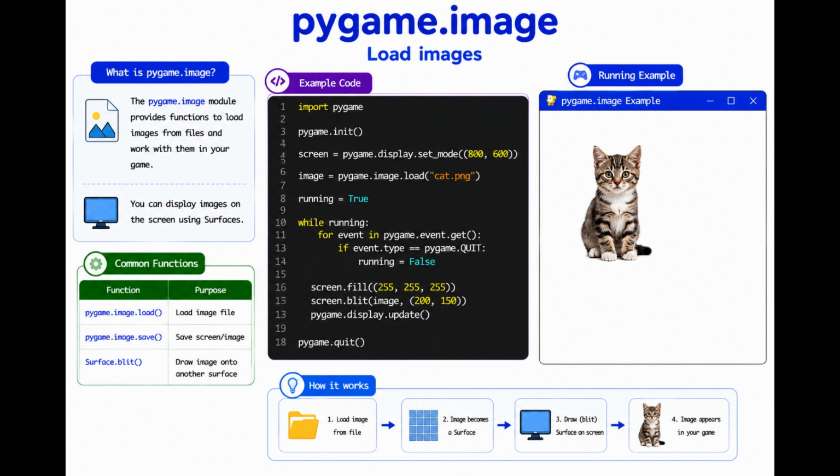Games need graphics. Pygame.image loads image files into the game. Main methods: load imports an image, save saves an image. This module allows games to display characters, backgrounds, and animations.